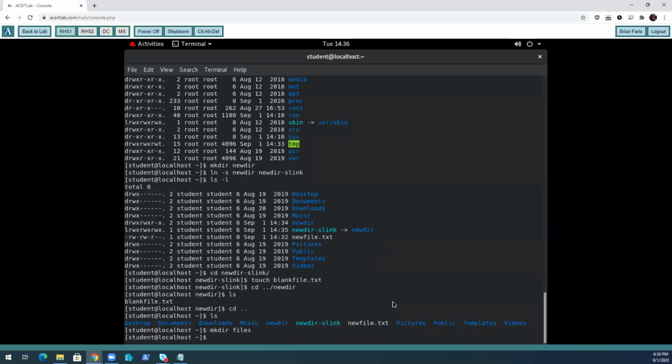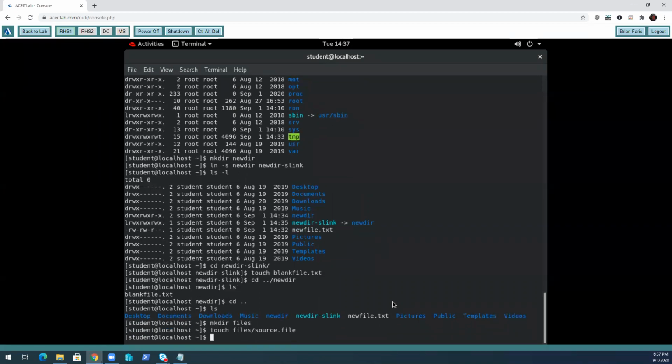And if it wants me to create a file inside of that directory, I can do touch files, and the file that they want is source file. So you can make any directory structure or any files that you want. Someone had moved ahead in the lab, that's fine. Okay.